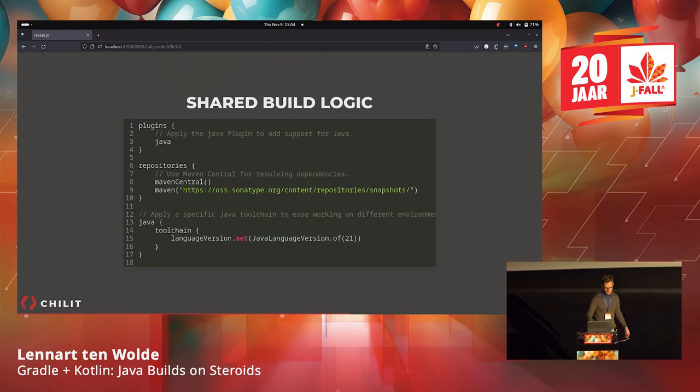Well, much the same, right? You have your Java plugin being applied because all of our Java code wants access to all of the Java features and the tasks that come along with it, like test, and build, and jar, etc. Define your repositories in here. For instance, we want Maven Central, but maybe you also want access to the Sonatype snapshots. Just put them in here, and now any module that uses this conventions plugin can use it.